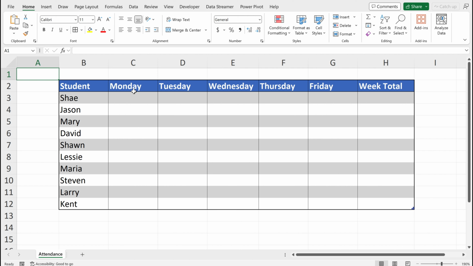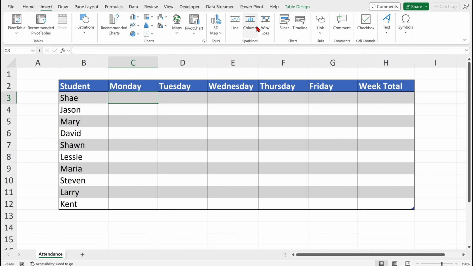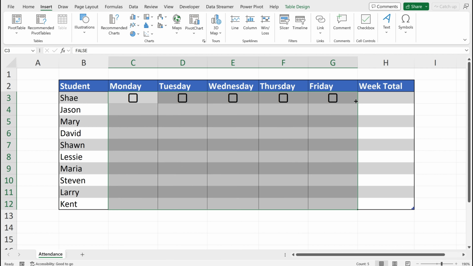Now to begin, what you're going to do is select the first cell that you want to insert a checkbox into, click insert, and then come over here and just select checkbox. Much better than the developer tab that we've been used to in the past. Go ahead and drag the fill handle across, and then of course all the way down.